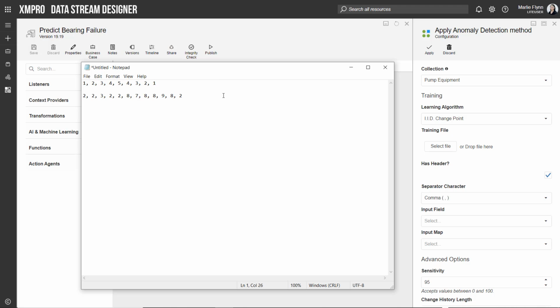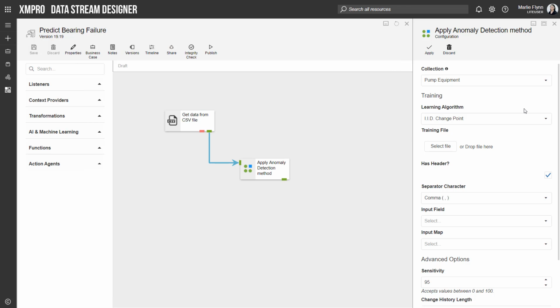The second anomaly that can be detected are sudden spikes or dips in the data. For example, if we look at the second example, we can see that the first 8 and the last 2 would be considered as spikes of opposing value. In the training section, select the learning algorithm that you'd like to use. Please note that IID stands for Independent Identically Distributed and SSA stands for Singular Spectrum Analysis. IID and SSA are the names of the algorithms that can be applied to the anomalies mentioned earlier. Then upload your training file.